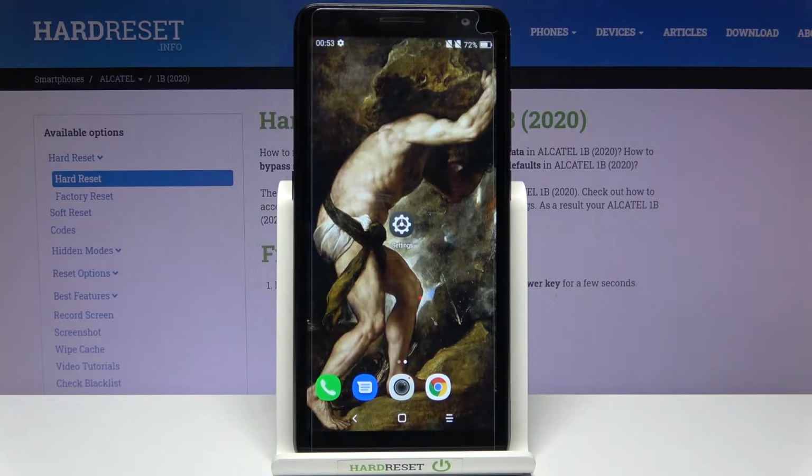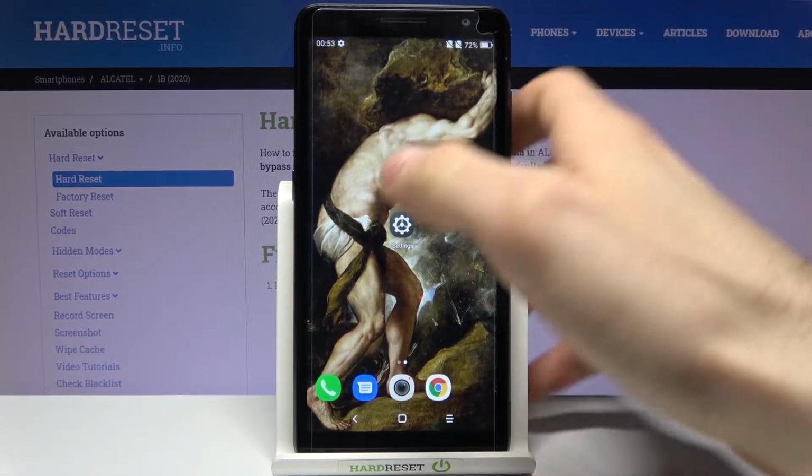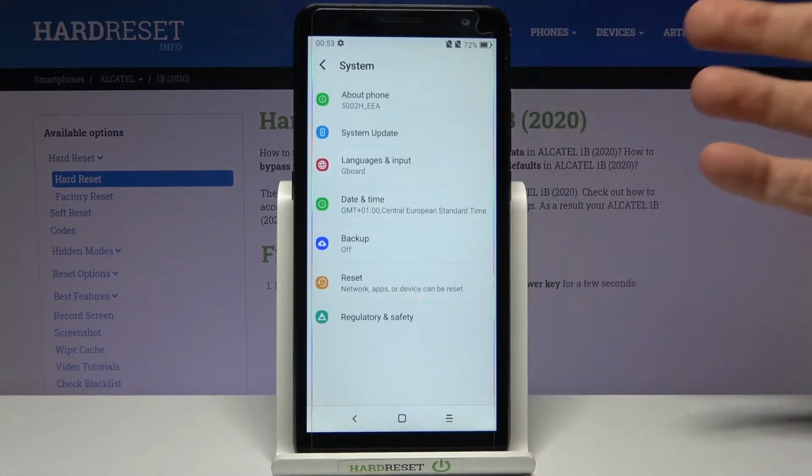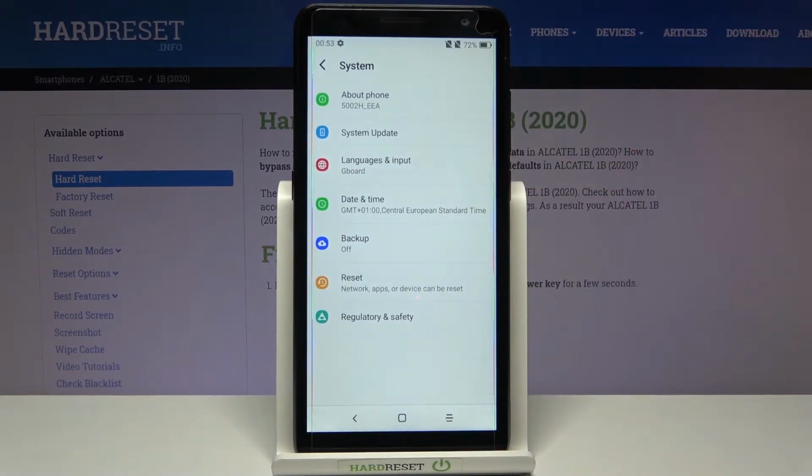Here I have ALCATEL 1B, and today I'm going to show you how to change date and time settings on this device. So firstly, you have to open settings, then you have to enter system section, and then date and time.